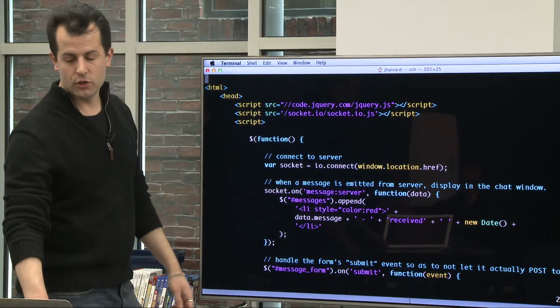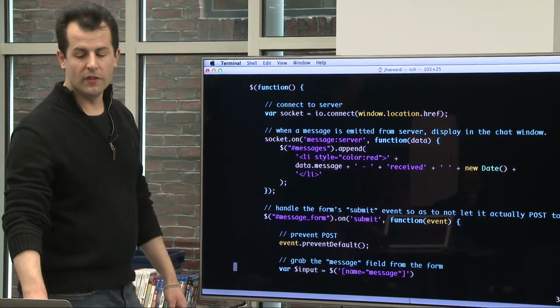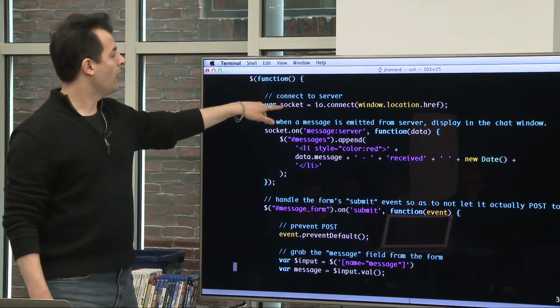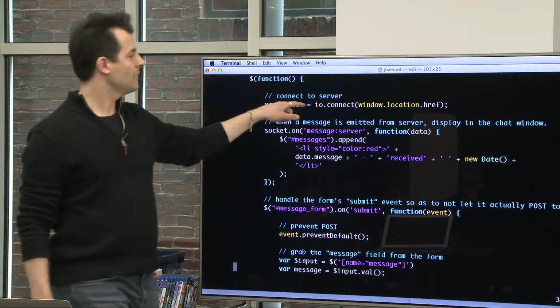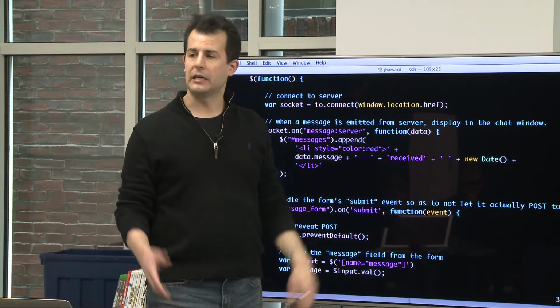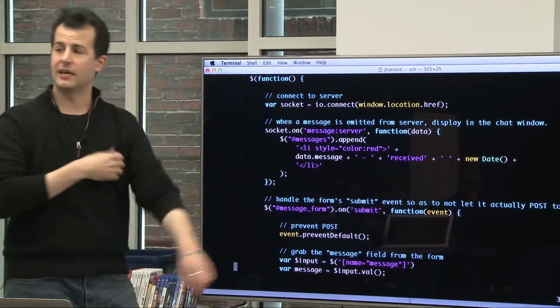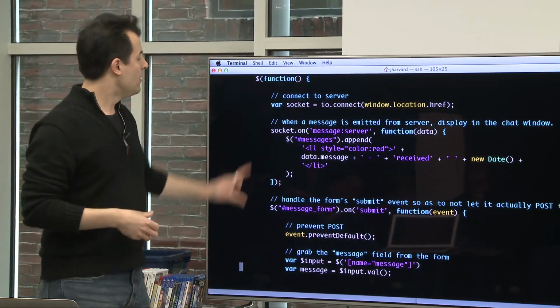OK, so now the interesting part. When the document is ready, as indicated by this jQuery construct, first I'm going to go ahead and connect to a socket. What socket? Just to keep it simple, I'm going to connect to /. That's where the user is. I've kept the example simple. We're just going to connect to the exact same URL that the user has visited. Then I'm going to do the following.